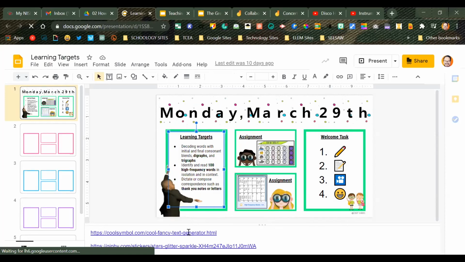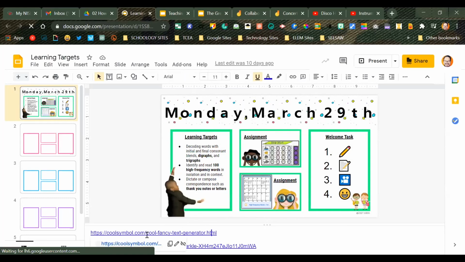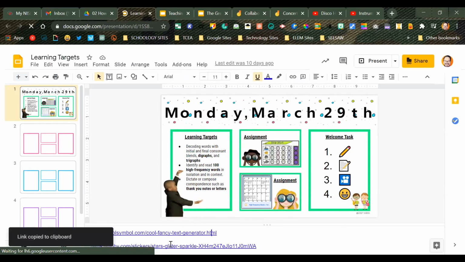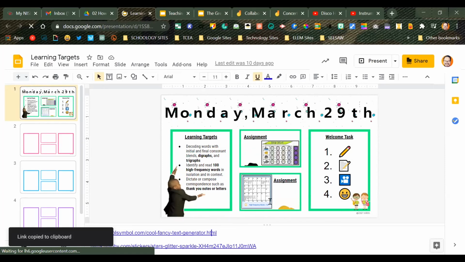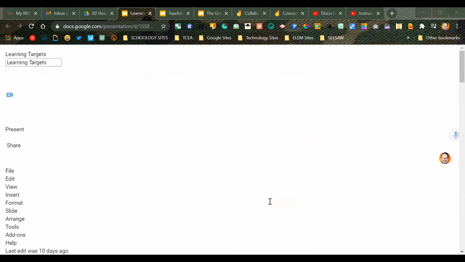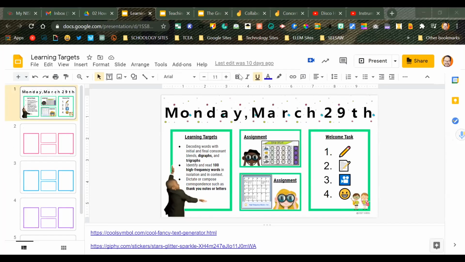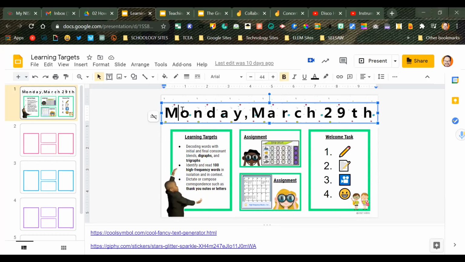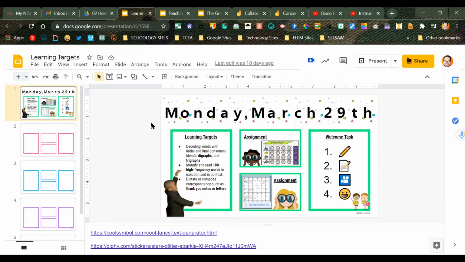I guess let's see, I can put it in the chat. Oh, she doesn't have access, hold on. I'll put this one in the chat. This is just another way, even though we love our fonts on our personal computer and sometimes we don't like the ones in Google, this one can also change the way that it looks. This was called coolsymbol.com. If you type in their search bar whatever text you want, I just put Monday, March 29th, and it gave me this font that's not in Google. And then I used GIFs to put the little sparkle in the background. So that's a little hack around that part of it.